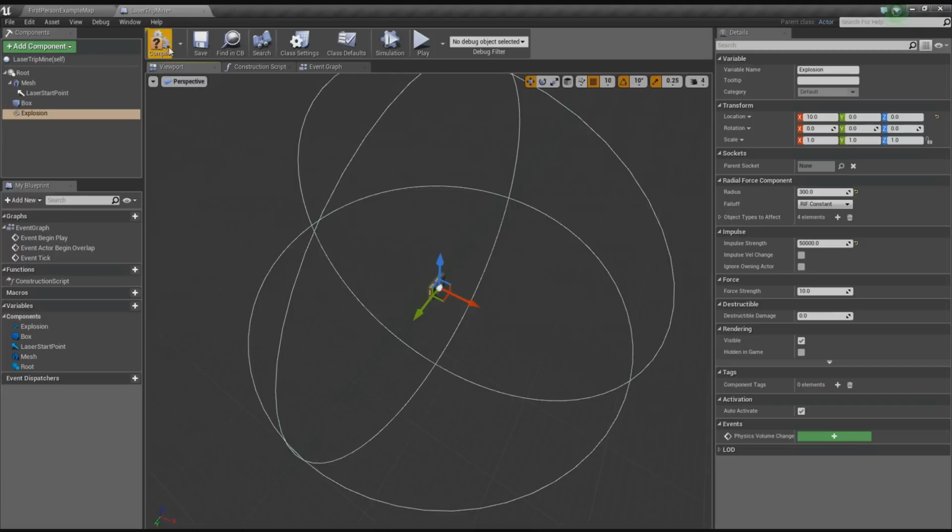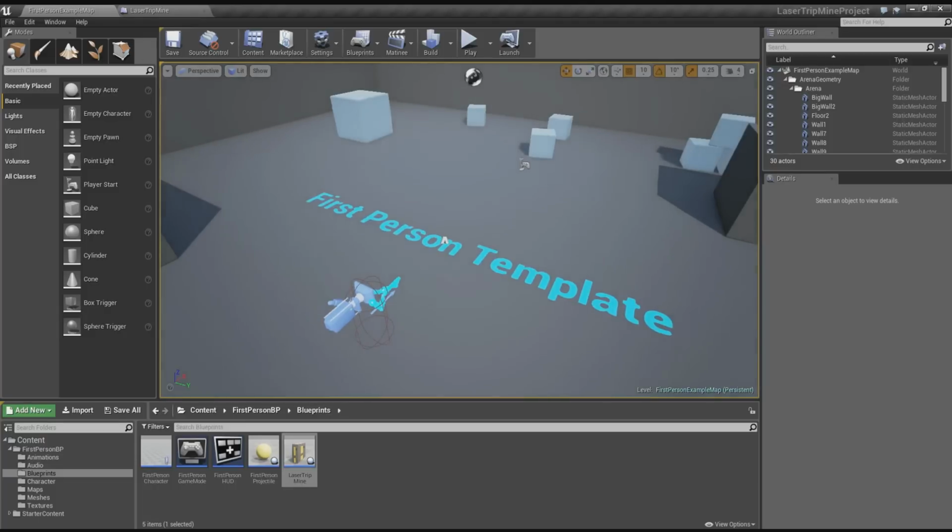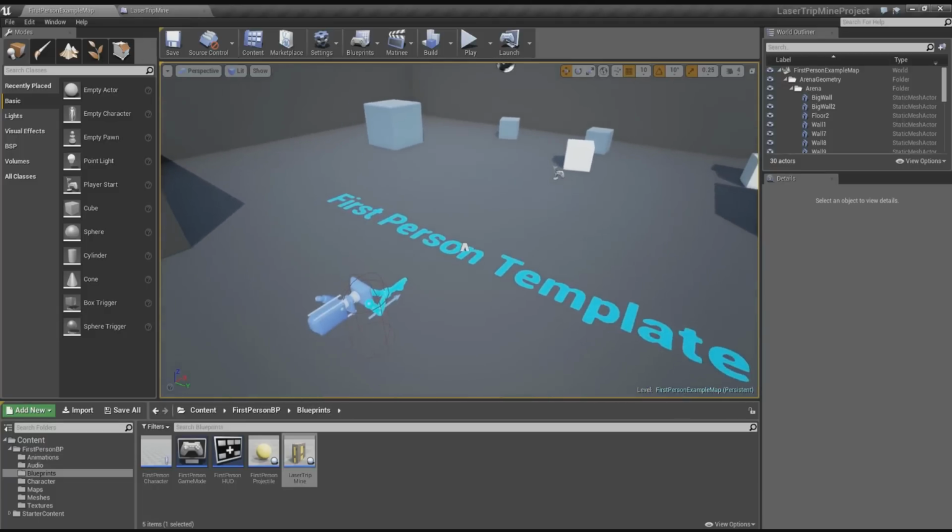We don't want that. Okay, let's compile this and save. Let's get ready for the next part. Let's get ready to spawn this trip mine. Let's go into the blueprints and let's go into first person character.